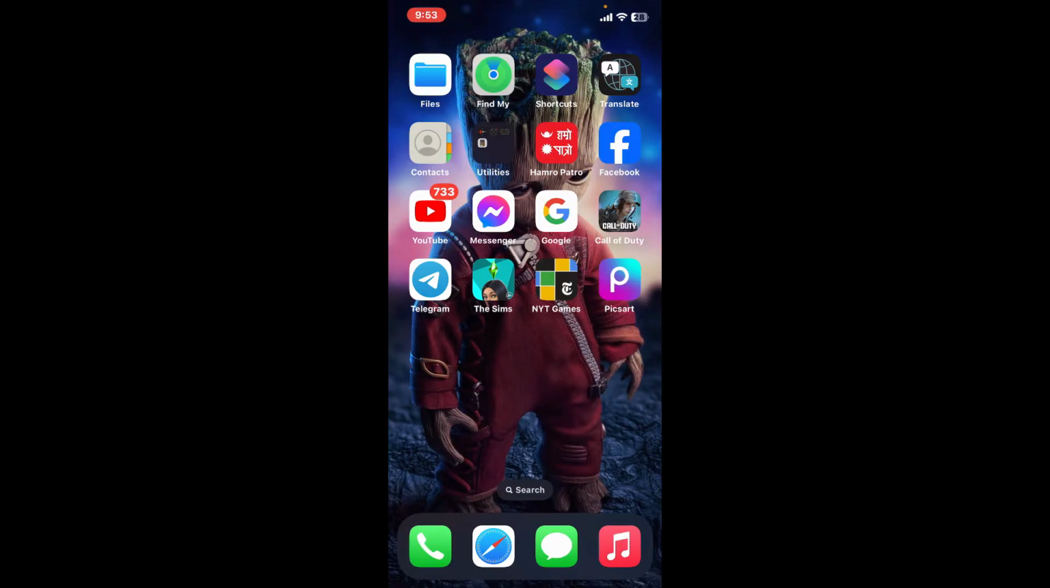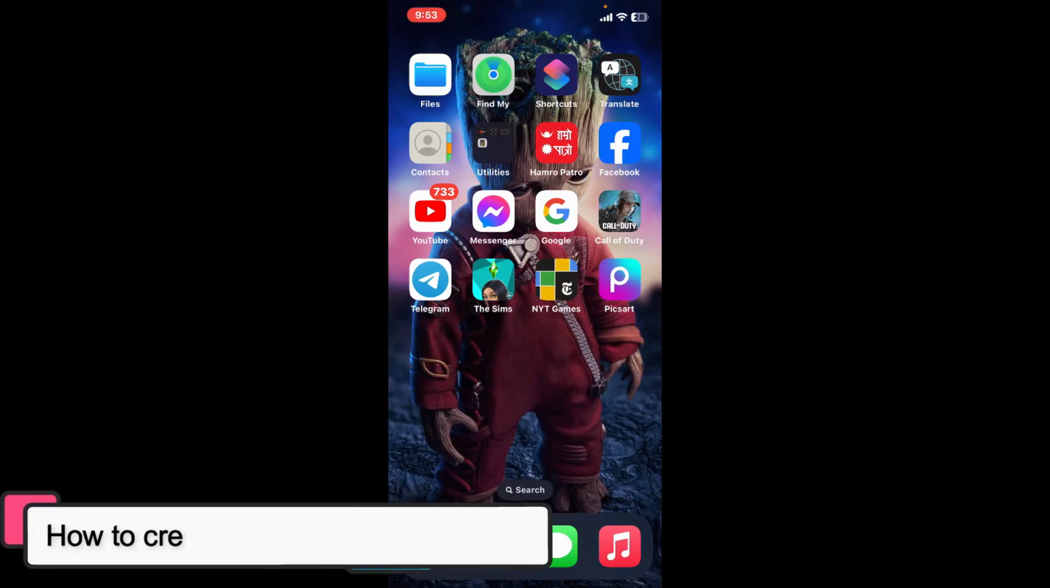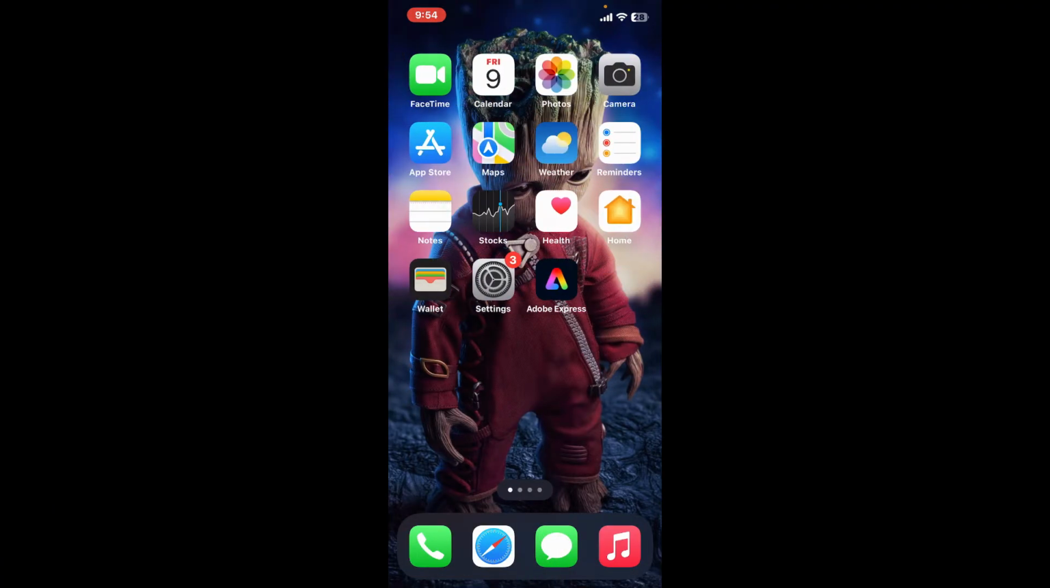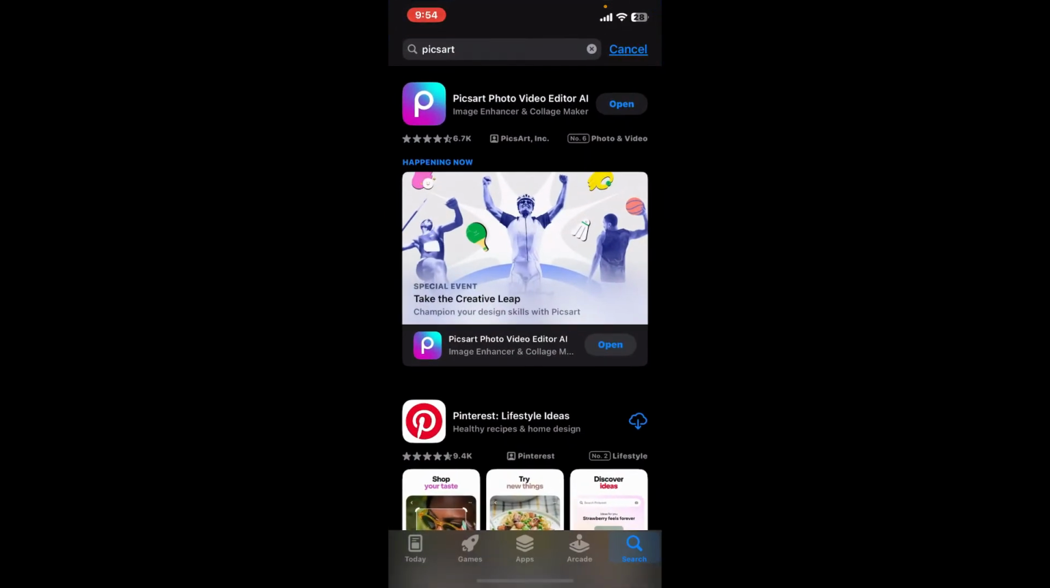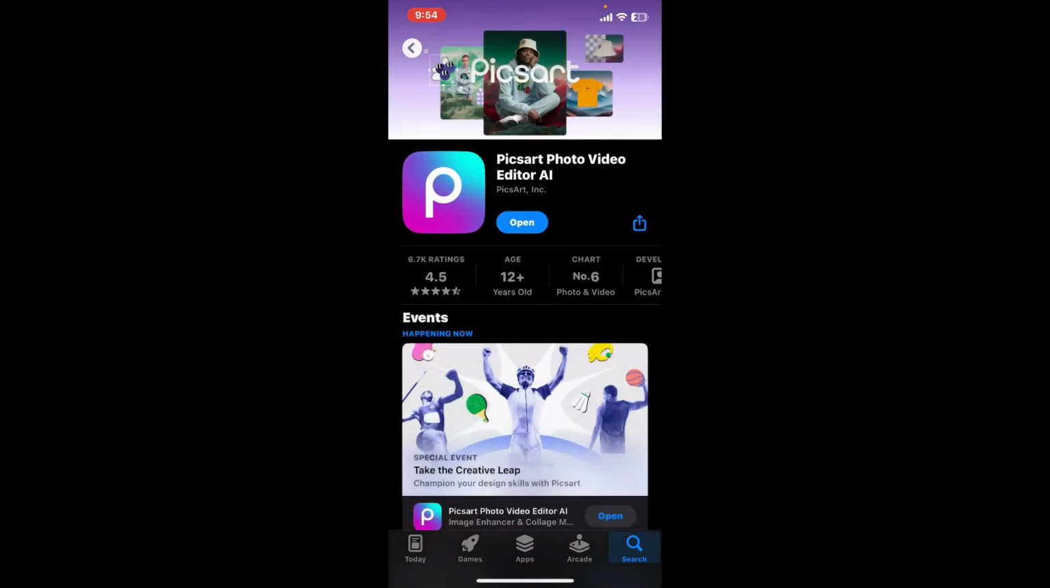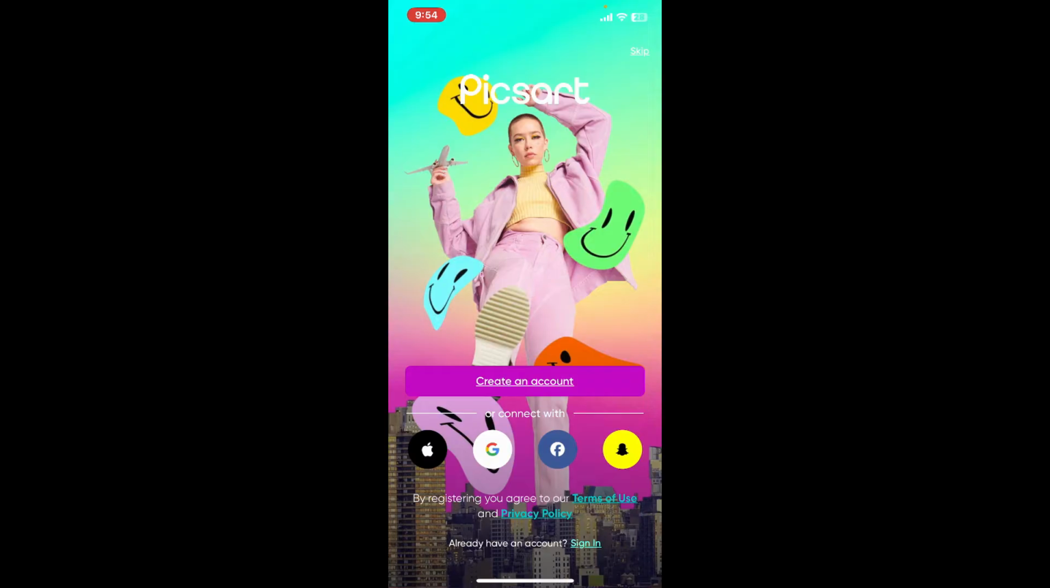In this video, we will be learning how to create an account in Picsart. Creating a new account on Picsart is a straightforward process. First of all, go ahead and open your App Store or your Google Play Store and search for this Picsart Photo Video Editor AI application. Simply download the app and tap on the Open button to launch Picsart on your mobile device.